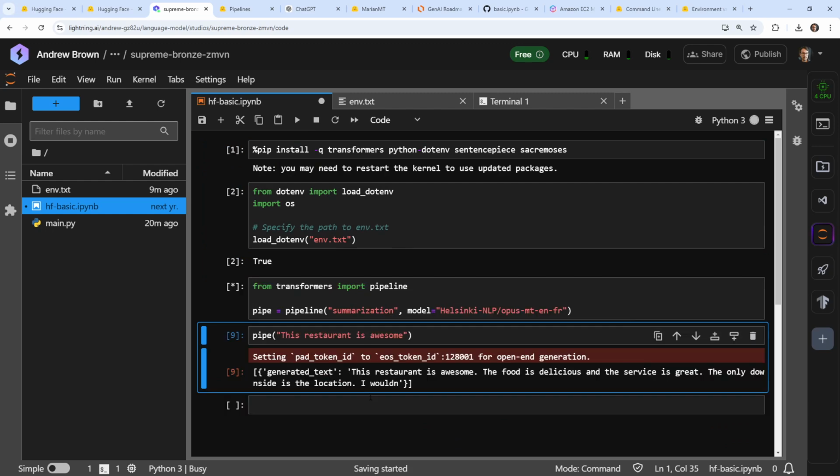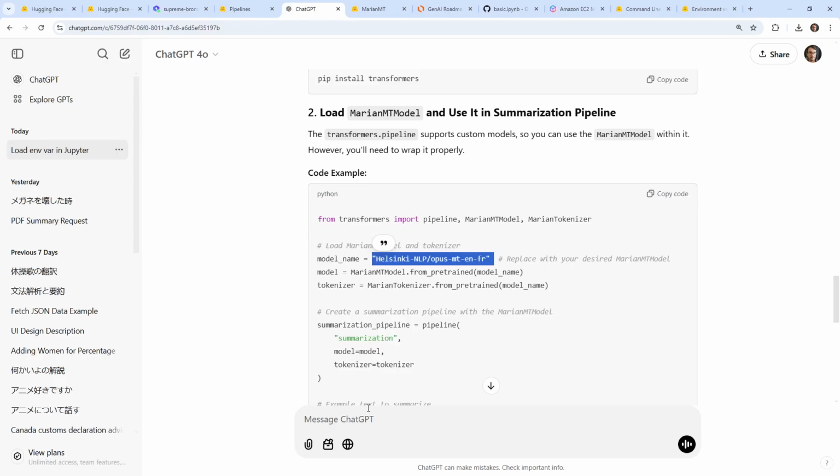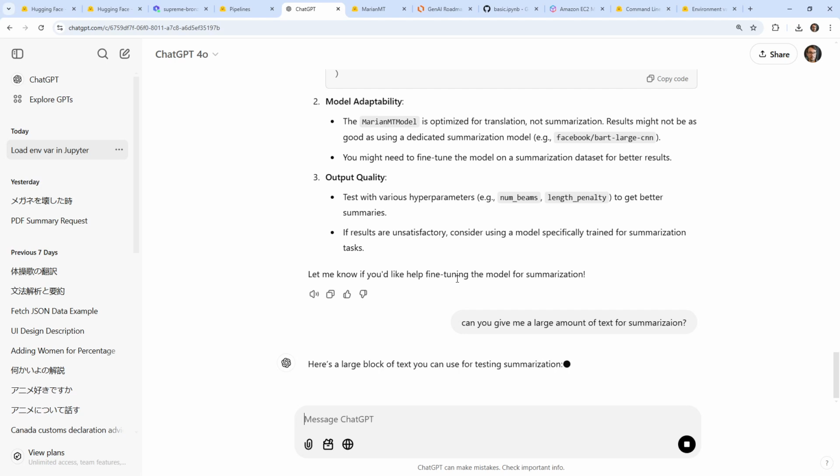Okay, again, I don't know what I'm doing, but I'm getting it to work. And that's all that really matters. I mean, you should know a little bit more, but now I'm not getting errors. This is not really a good summarization task, so I'm going to go ahead here. Can you give me a large amount of text for summarization? Okay.